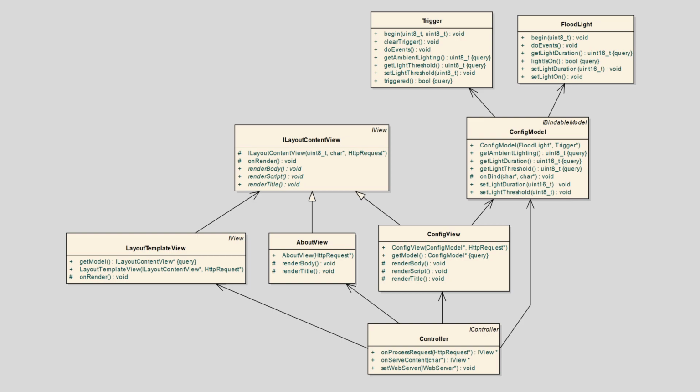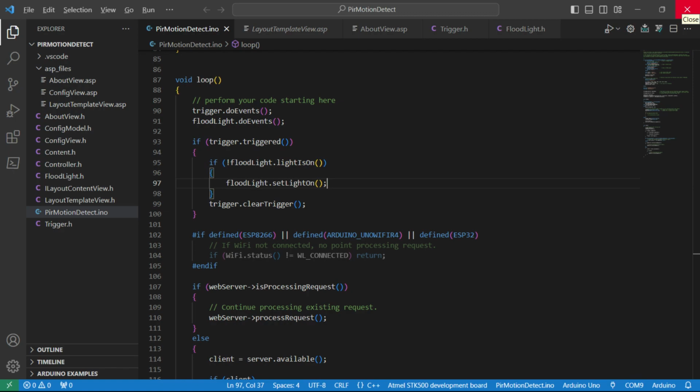The client script in the config view submits the form values, and also take a look at the main application loop. Be sure to download the code and adapt as required.